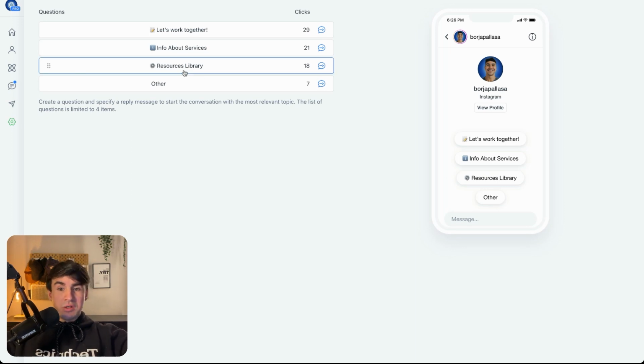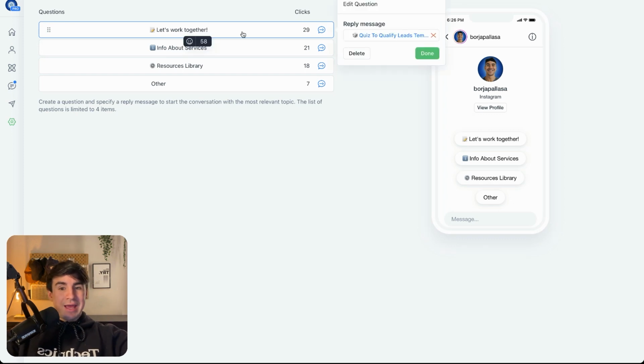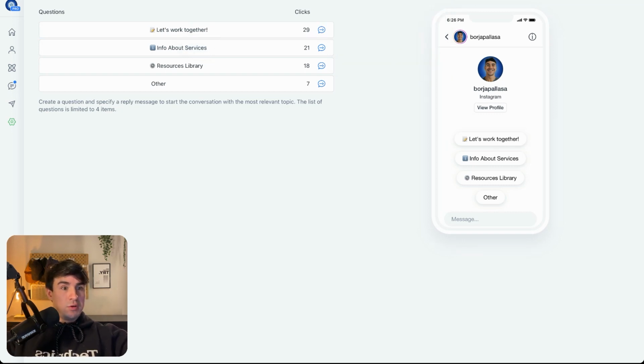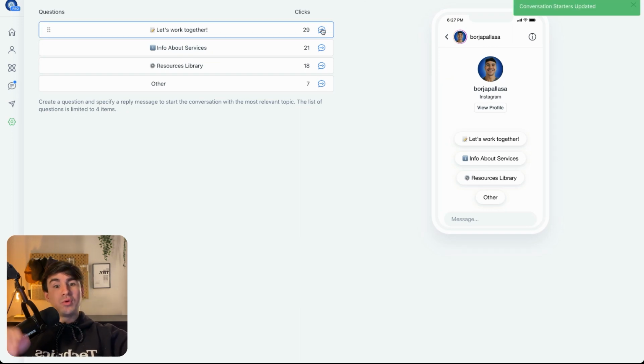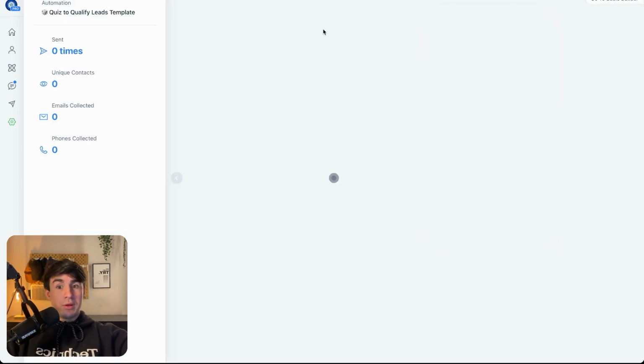In the previous video, we saw the resources library one, and now we're going to see the Let's Work Together. Obviously here we can edit absolutely everything: we can change the name of the button, we can link different flows, and we can do whatever we want here. Whenever we are ready, we just have to click on publish, and if we want to go to the specific flow that we want to edit, we just have to click here on the arrow and we will go to the template.